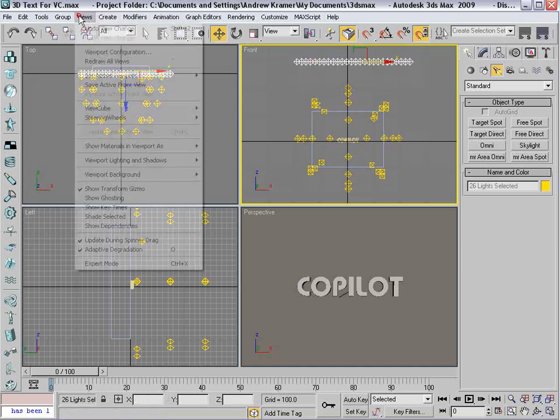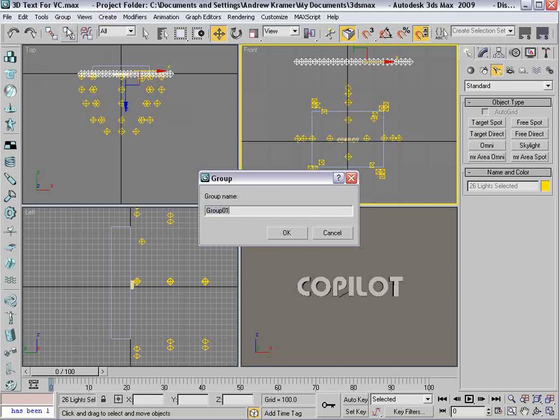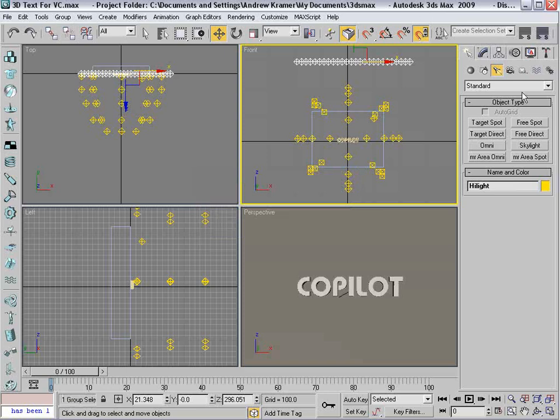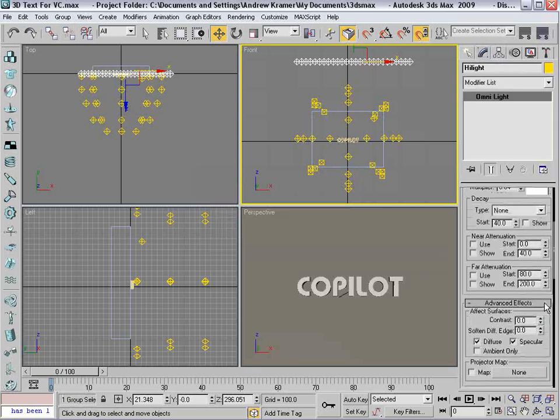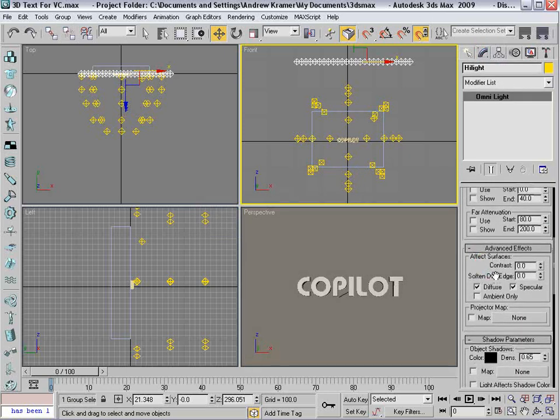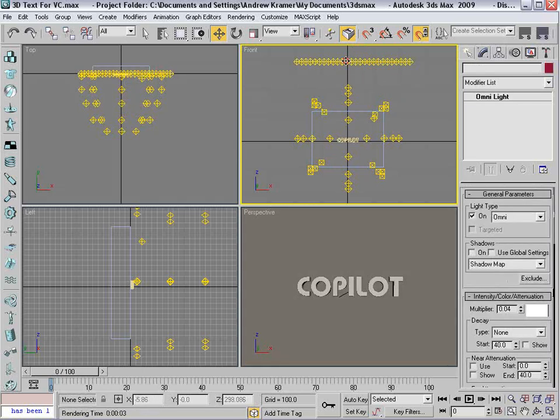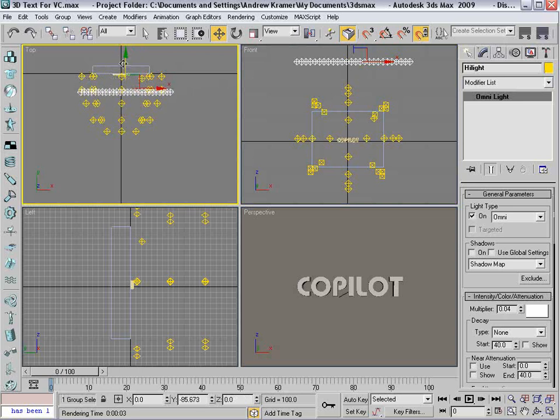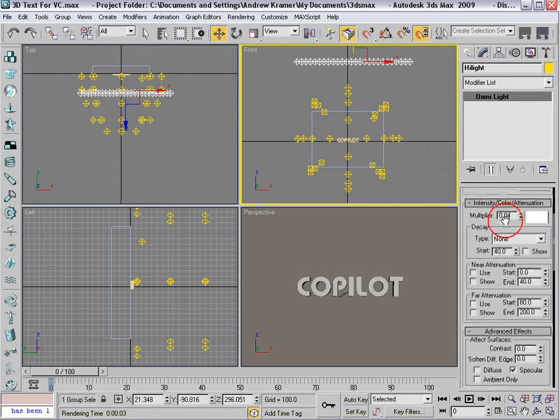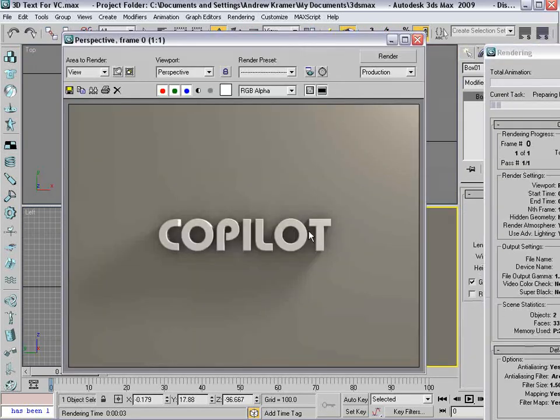We can take that and group it, highlight. And what I'm going to do is make it so that this light in the advanced effects only affects the specular. So I'm going to take the array and move it forward slightly. And then just make sure the multiplier is set to 1. Render that.